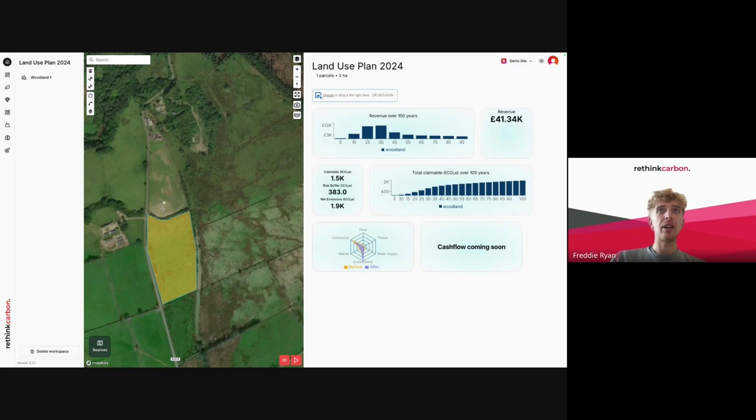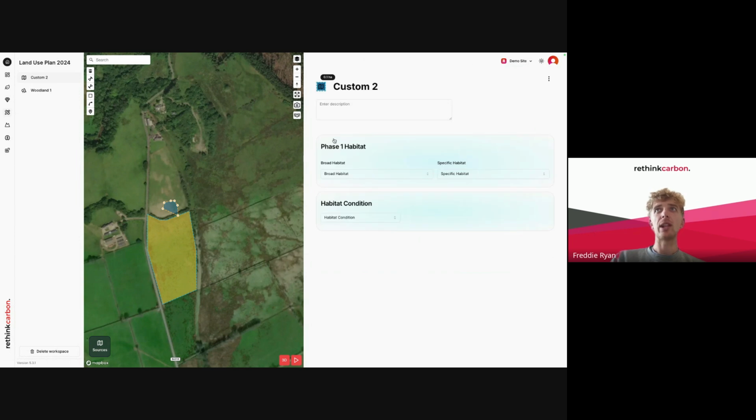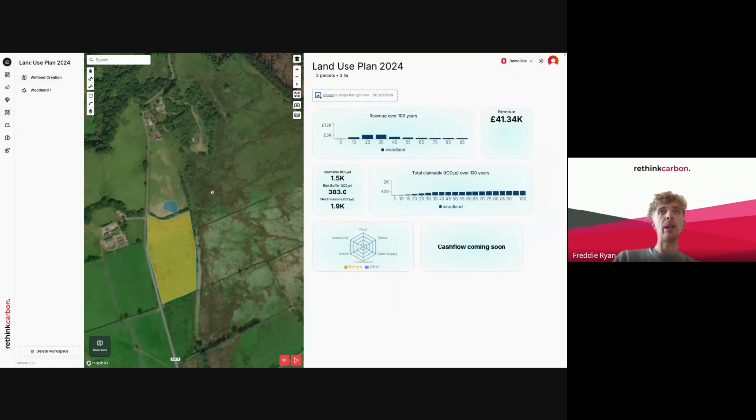So you can do woodlands, you can do peatlands, you can create custom options in here. So if we're thinking about creating a wetland over here as well, we can draw that onto the map, give it a name, give it a description, etc. And we've also tied in templates for different habitat conditions and types in here. So that can be useful for aggregating analysis on that as well.